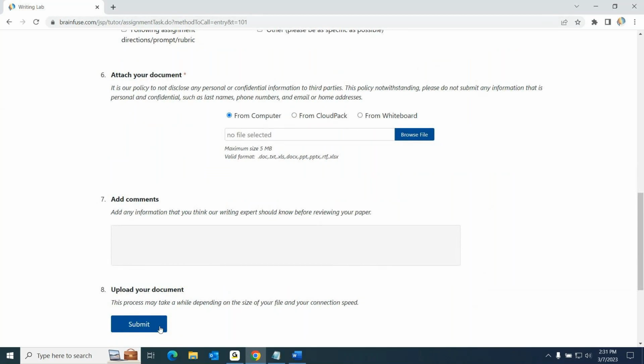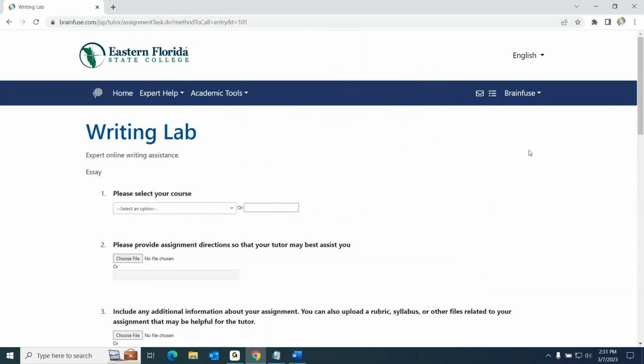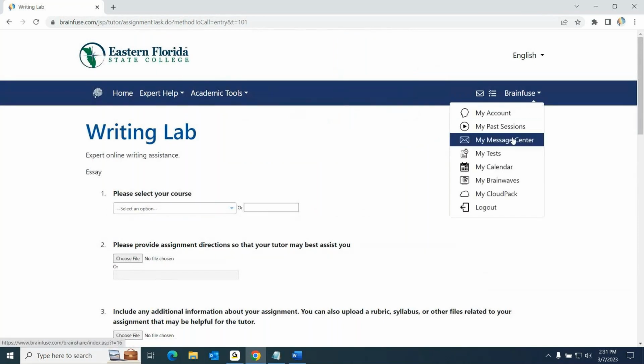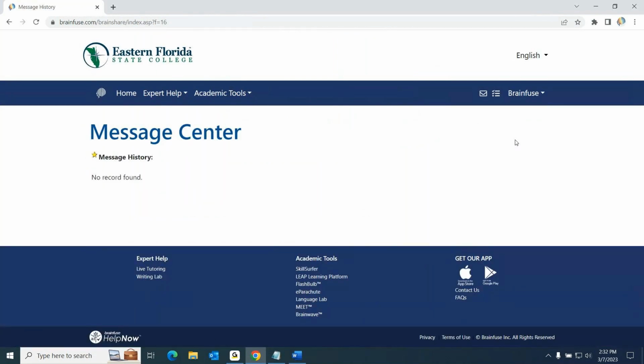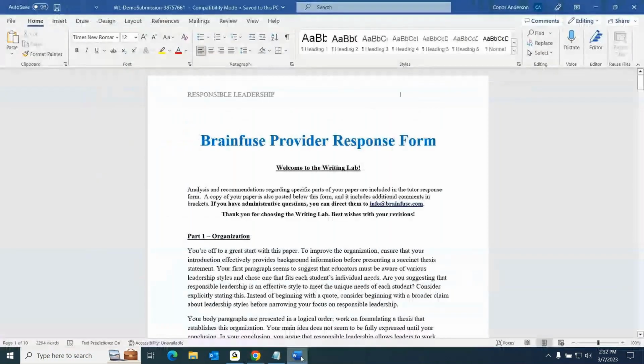From there, within those 2 operational days, you as a student can head on over to the My Message Center under your account features. It's here that you'll be able to retrieve any responses returned by the EFSC tutors from your submission. In fact, under the Message Center, similar to the My Past Sessions area, you'll see a full history of all the documents you've submitted to the Writing Lab and all the reviews you've had returned from it. And within this Message Center, you'll be able to see reviews returned by EFSC tutors, and you'll be able to click on the documents themselves and access those files directly. Just for the sake of example, I'd like to show you guys what a typical Brainfuse tutor writing lab review looks like.